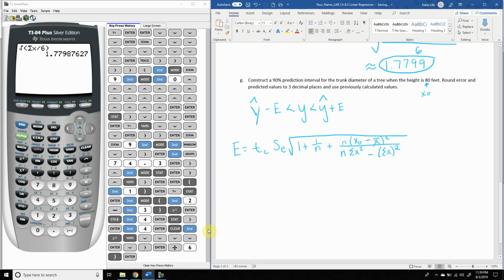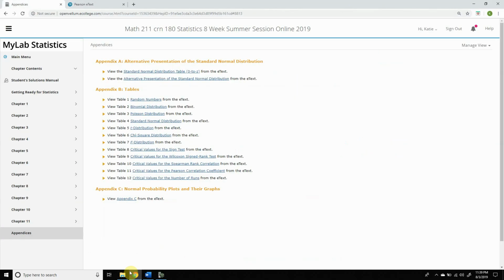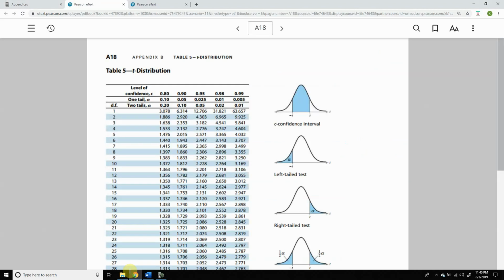First, let's figure out our T sub c value. This is assuming n minus 2 degrees of freedom, and we're looking at a 90% confidence level. So let's pull up our T distribution table 5. So I've got 8 data points, and we're subtracting 2 for the degrees of freedom. So I'm looking up at the line of 6 and scrolling over to the second column for 90% level of confidence. Looks like my T sub c value should be 1.943.